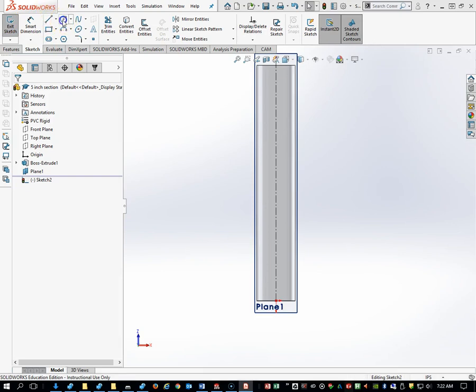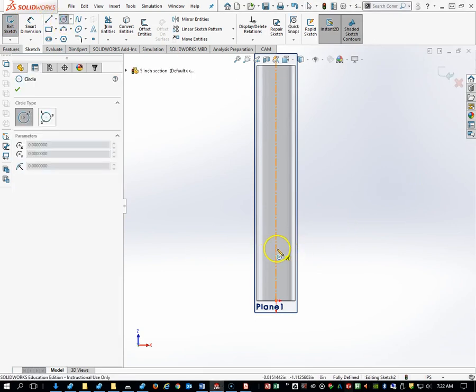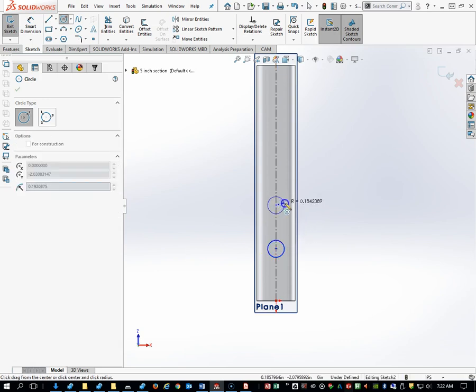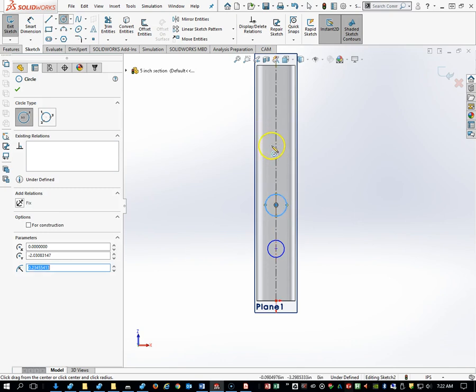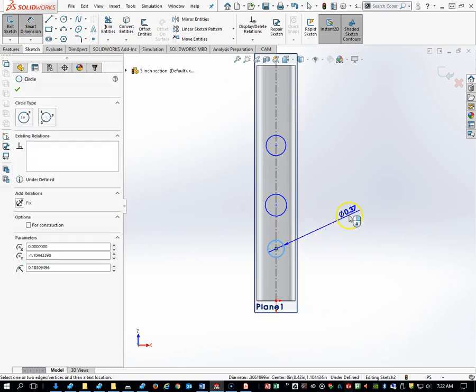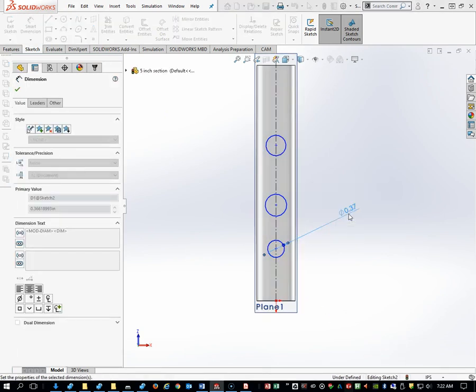So I'm going to grab the circle tool. I'm going to click right on my line, and I'm going to make one circle. On my line again, another circle. On my line again, and another circle. I'm going to grab our dimension tool and set this to 1/4 of an inch, 0.25.